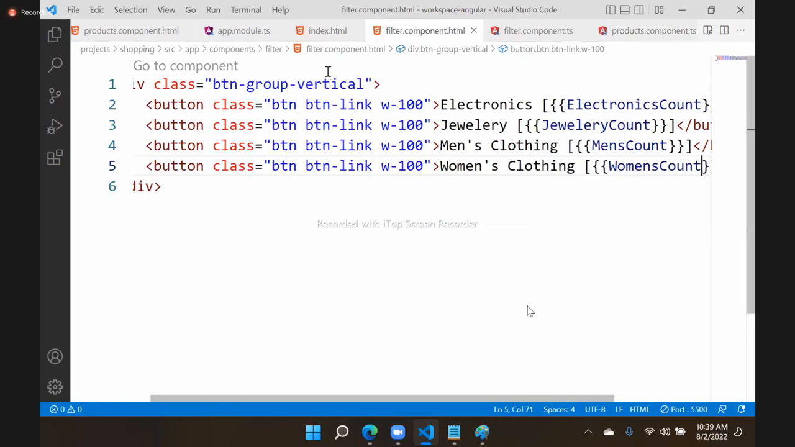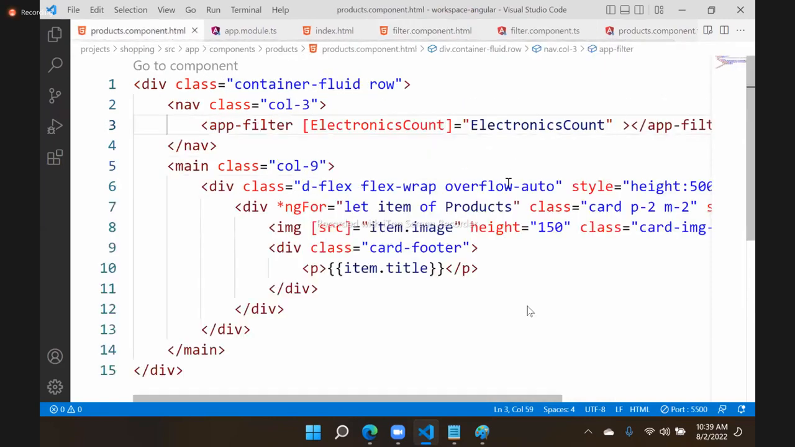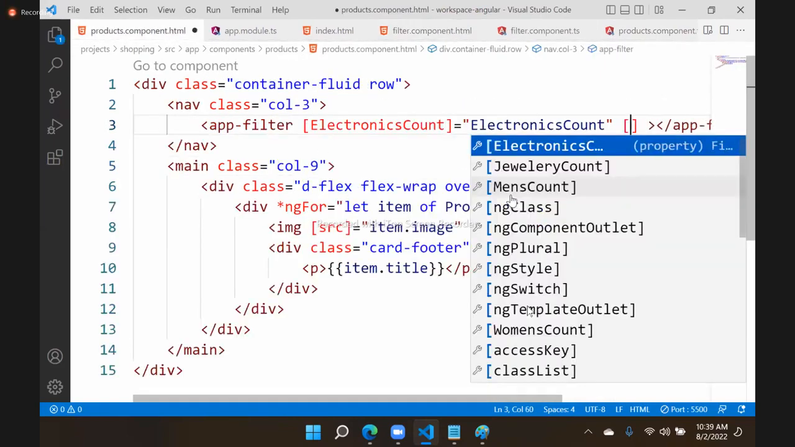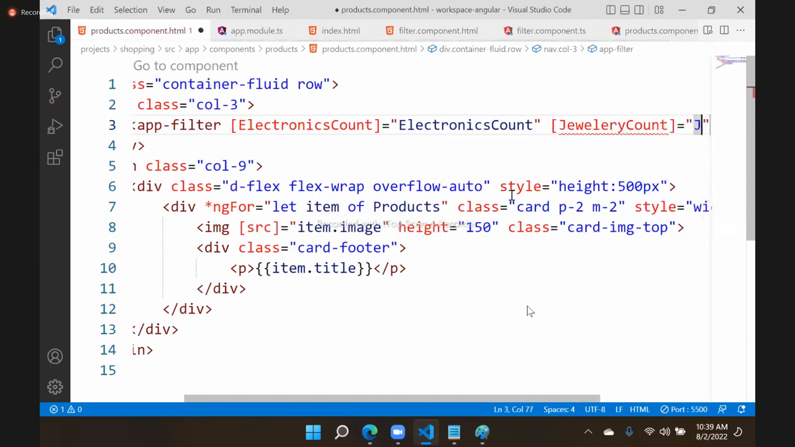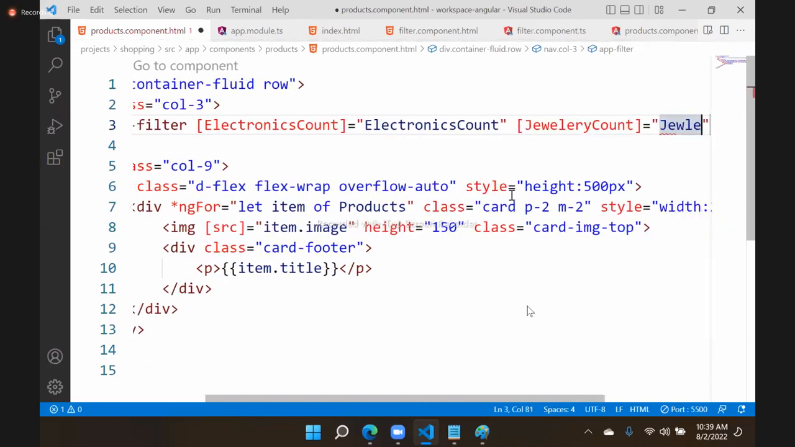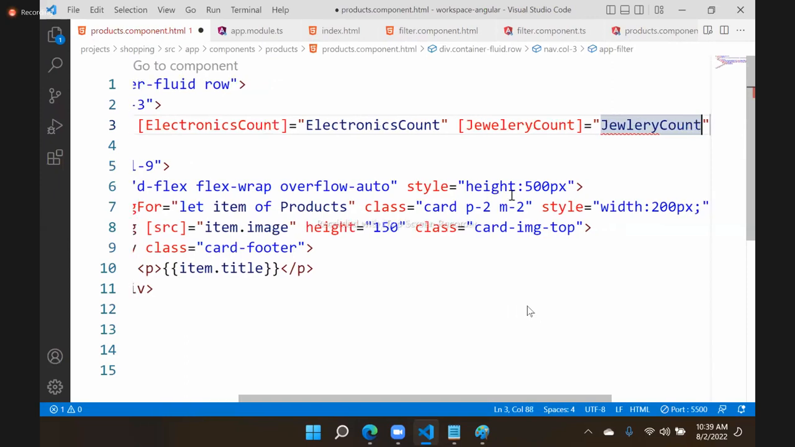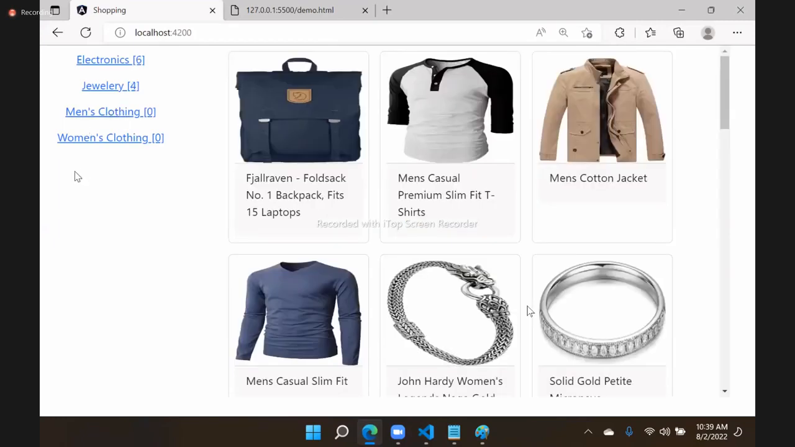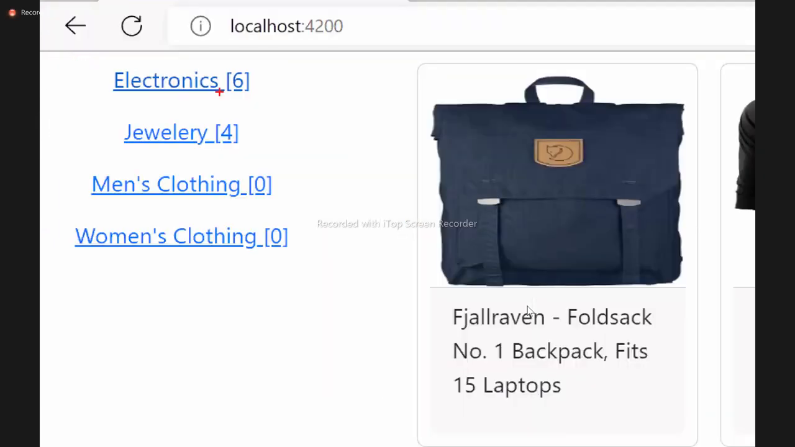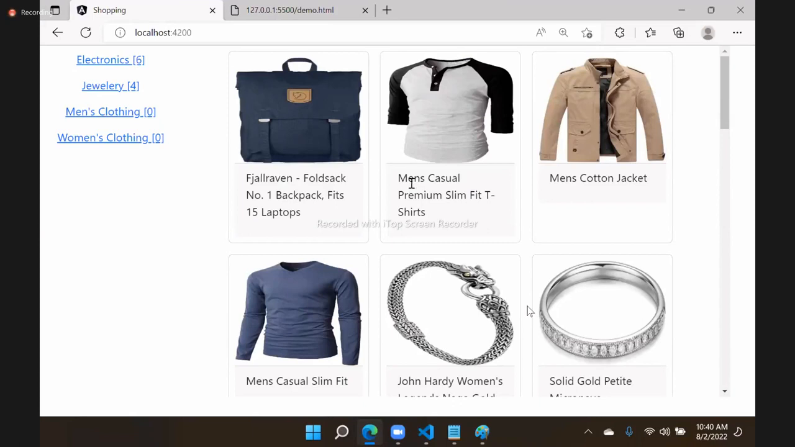Where to display the jewelry count? Here we need to add one more property. What is it? Jewelry count is equal to jewelry count. We need to access that and display jewelry count. Okay. Now you can see jewelry count is also updated. That means how many electronics are there? 6. How many jewelry are there? 4. So we are transporting the data from the parent to child.